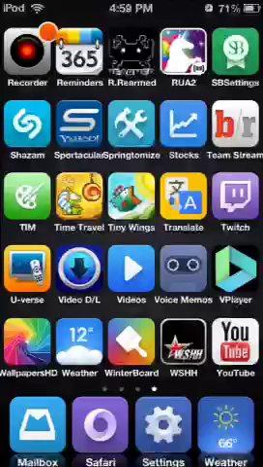Next one is Cut the Rope Time Travel. It's another game. If you know what Cut the Rope is, basically you feed Nom, this little green thing, some candy. It's a lot of physics in this game. It's pretty fun. This is a newer version. Pretty fun game. I suggest you try it out. It's 99¢.